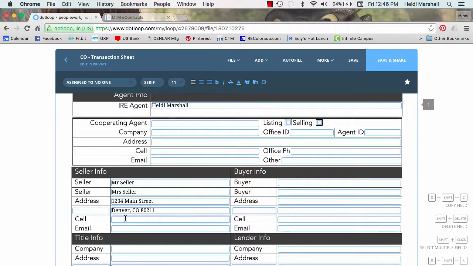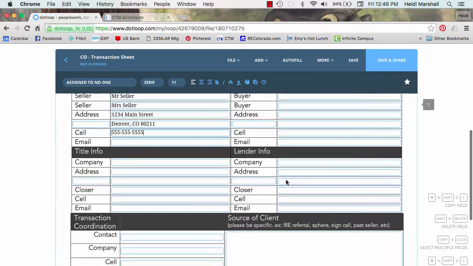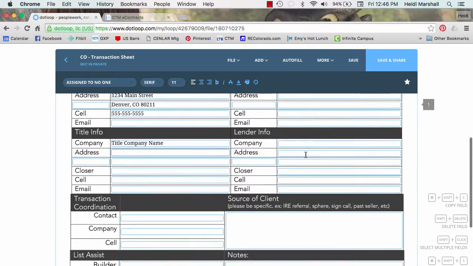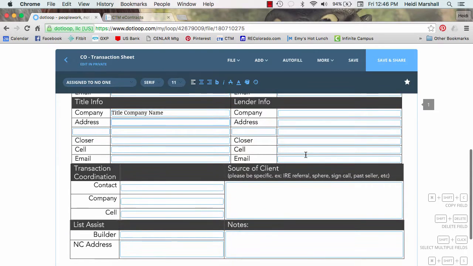And whatever other information you want to do. And the buyer information will be unknown until you go under contract. Title company is going to be who was stated in your listing agreement or listing documents. And then just fill out whatever you know. And again, lender information is to be determined because we don't have a buyer yet.